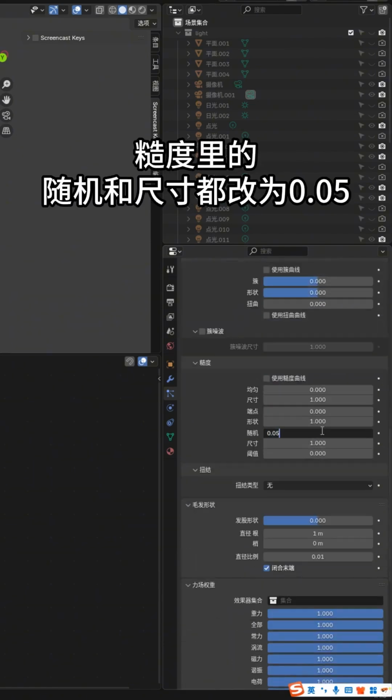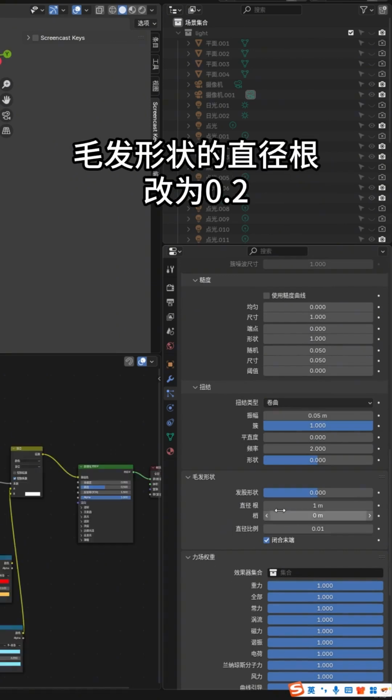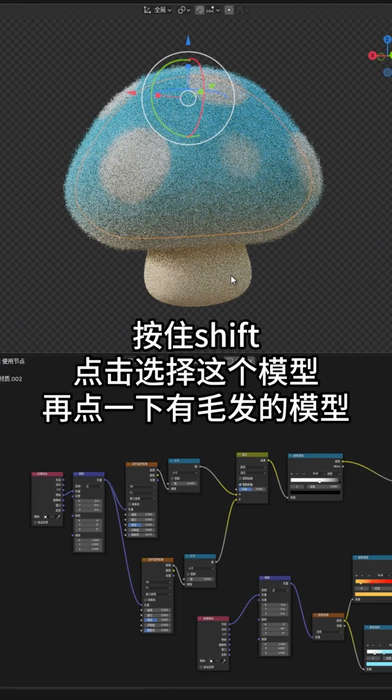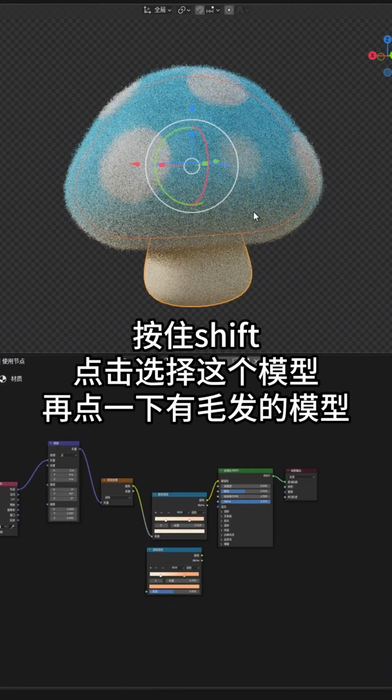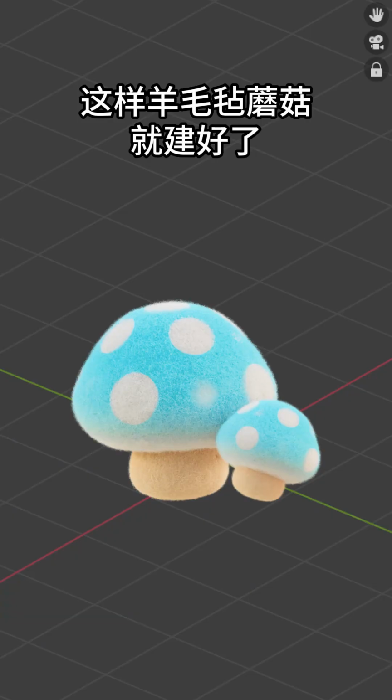In amplitude settings, set randomness and size to 0.05 and change kink type to curly. Change the amplitude to 0.05 and the root diameter of the hair shape to 0.2. If you want to change the number of hairs, you can adjust it in the emission count. Hold down Shift, click to select this model, then click on the model with hair and use Ctrl plus L to copy the modifier. This way, the woolly mushroom is completed.